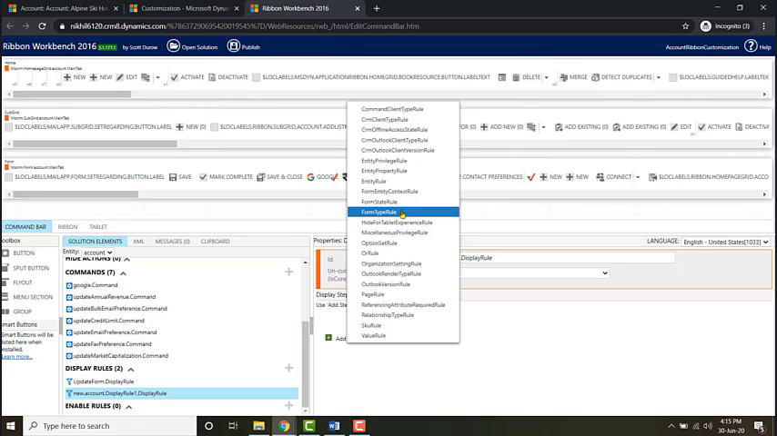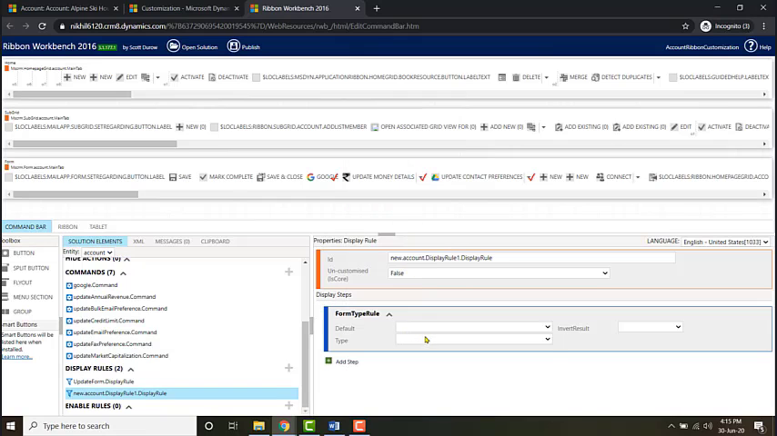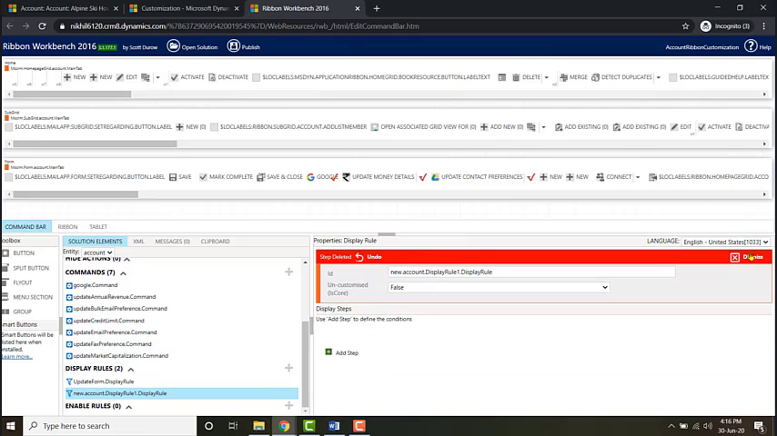The next one is a form type rule. This specifies a rule that detects the type of Microsoft Dynamics 365 form. Okay. So the different options available are main, preview, appointment book, dashboard, quick create, etc. Based on which form the ribbon is on, it will display or not display the particular button.